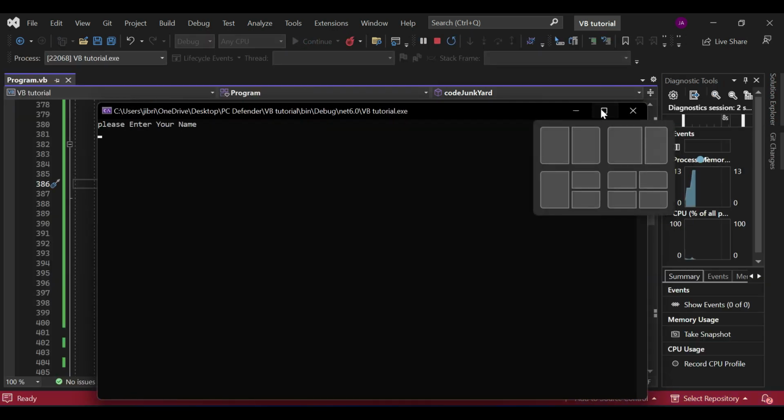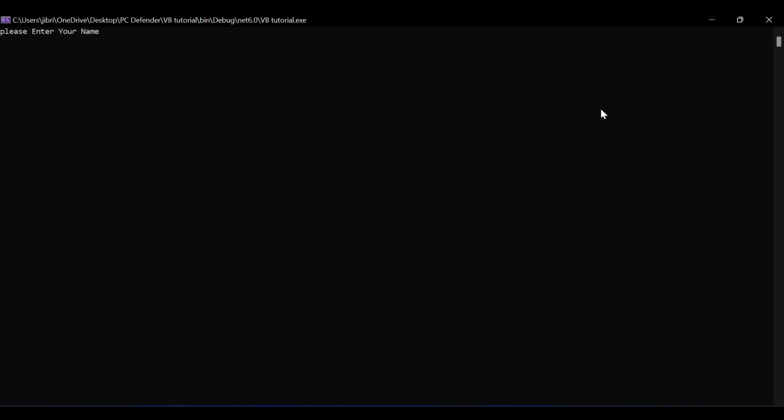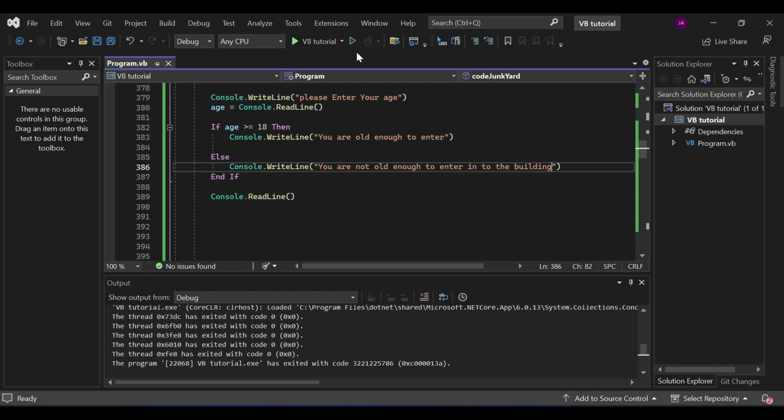Let me expand it so that you see everything. It's asking me for my name. My name is Jibril Abdi. And then it says enter your age. I'm going to lie to it and tell it that I'm 18 first. Okay, 18, and it's telling me you're old enough to enter. Now let's stop the program and refire it.